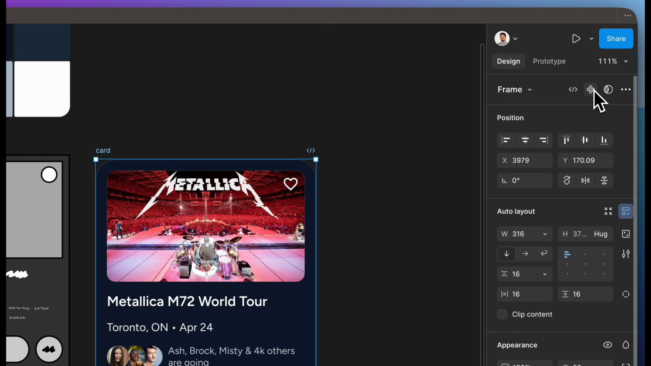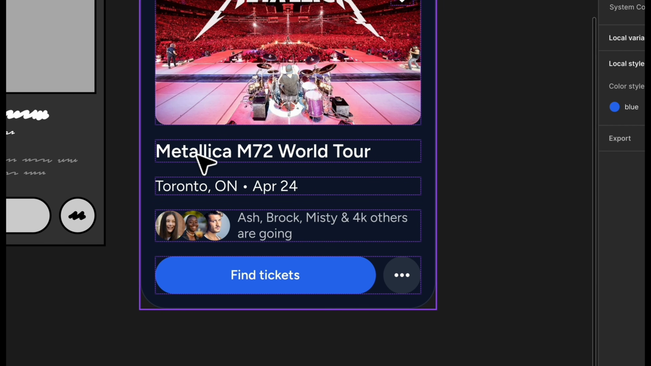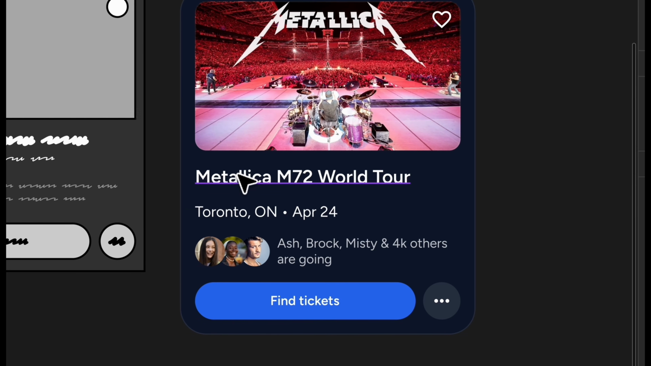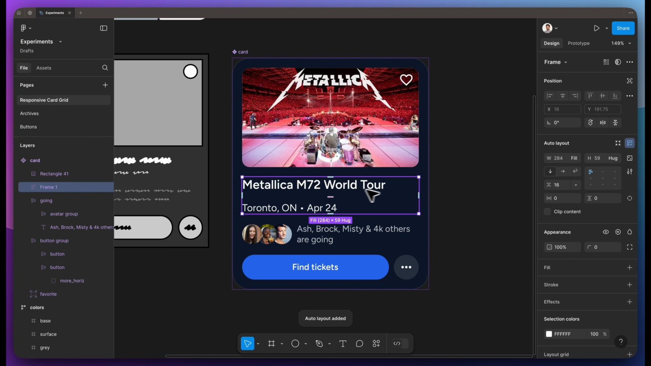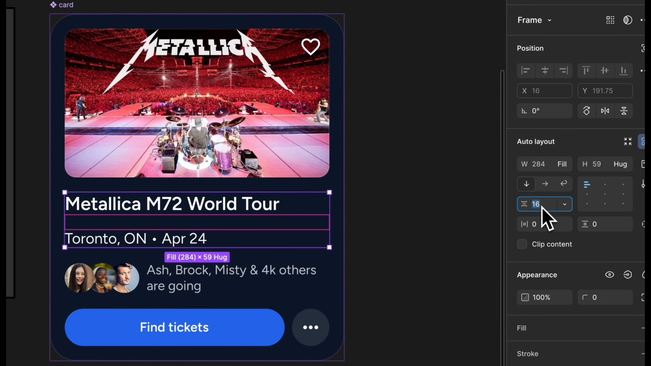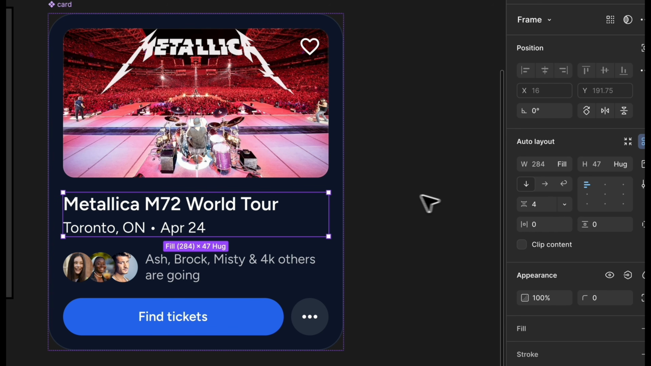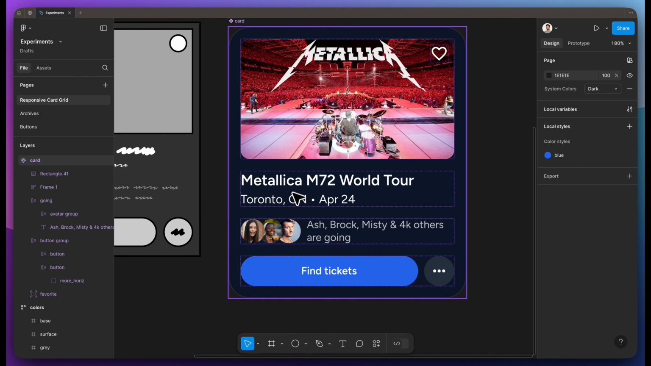I am going to create a component out of this. Now, there's one more thing that I noticed. The gap between the title and the subtitle is a bit too much for my liking. So I'm going to select these two and hit Shift A to create an auto layout for them as well. So now I can set the gap between them independently, and I'll set it to 4 pixels. Everything else still has a gap of 16 pixels, but these two have a gap of 4 pixels.